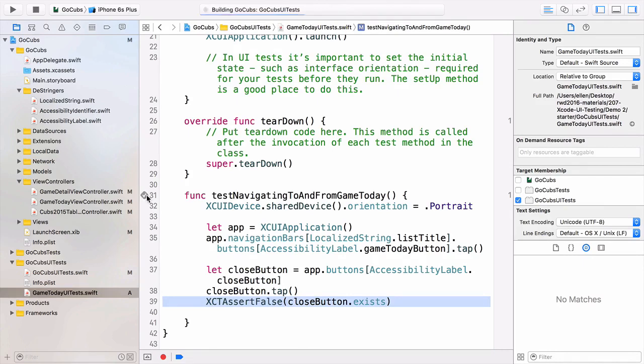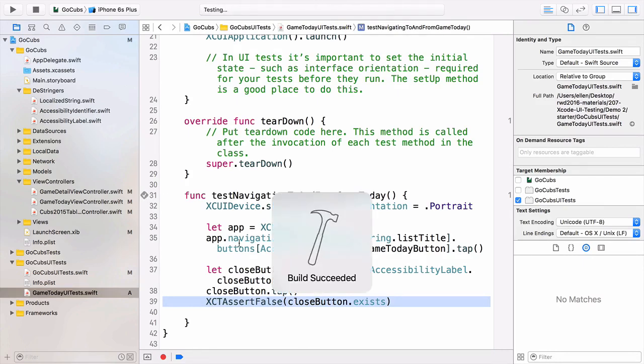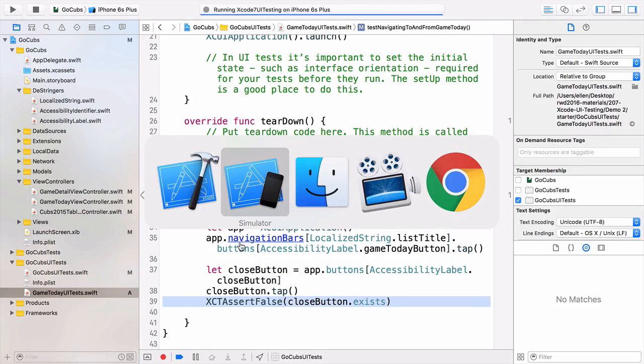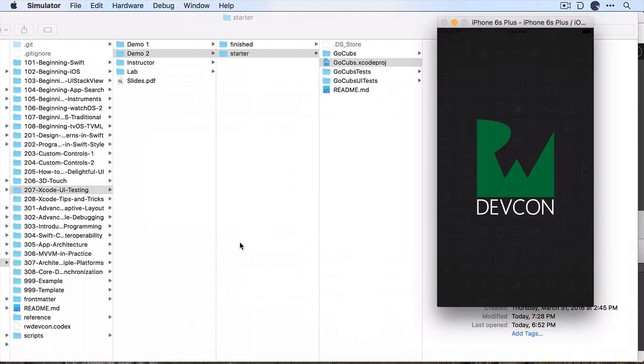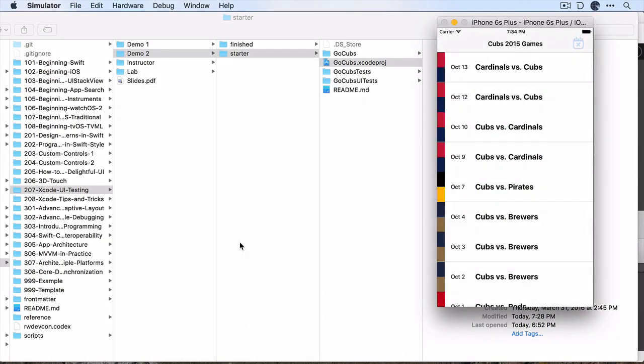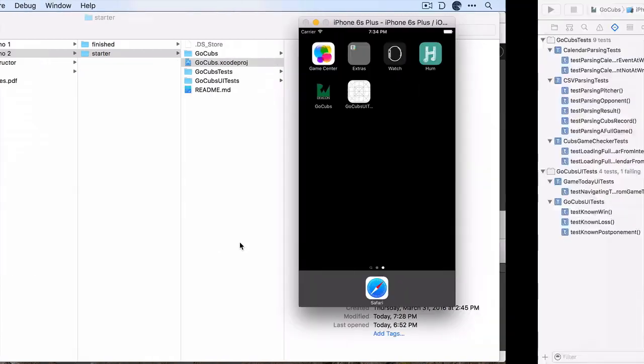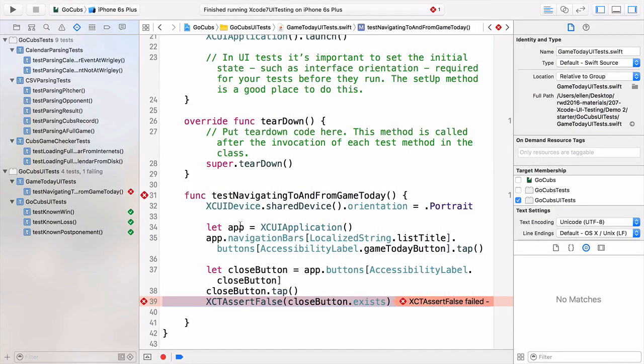So now, if you build it and run it, we'll go. And now, oops, it failed. Hooray!